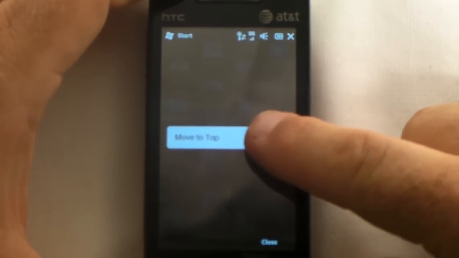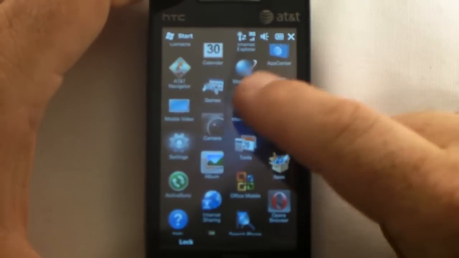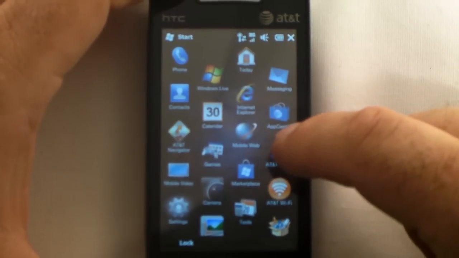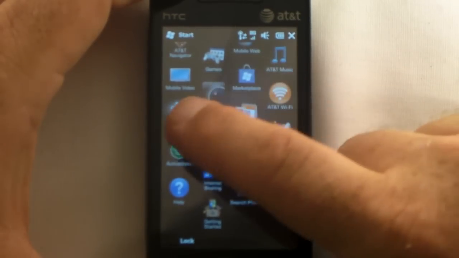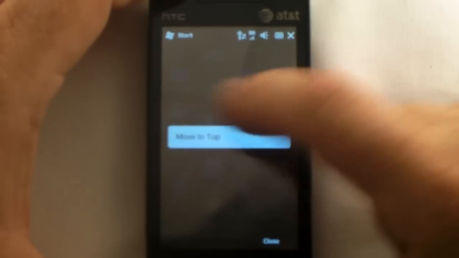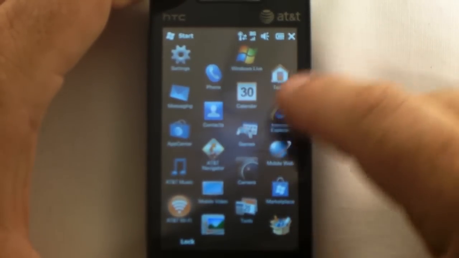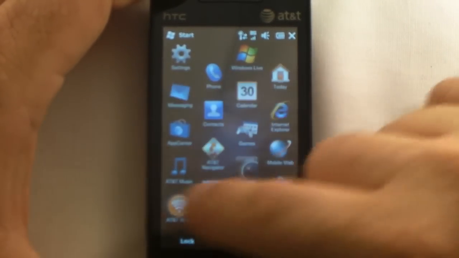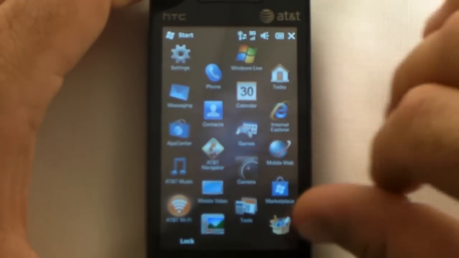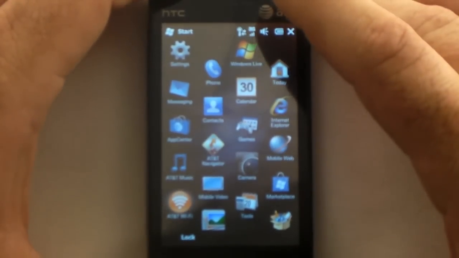If you hold it down, it'll pop up there and you hit move to top. And now, oops, did I not hit it? Let's do that again. Move to top. Now settings is up here. It'd be really neat if you could hold it down and move them around and put them wherever you want, but that's not in place yet.